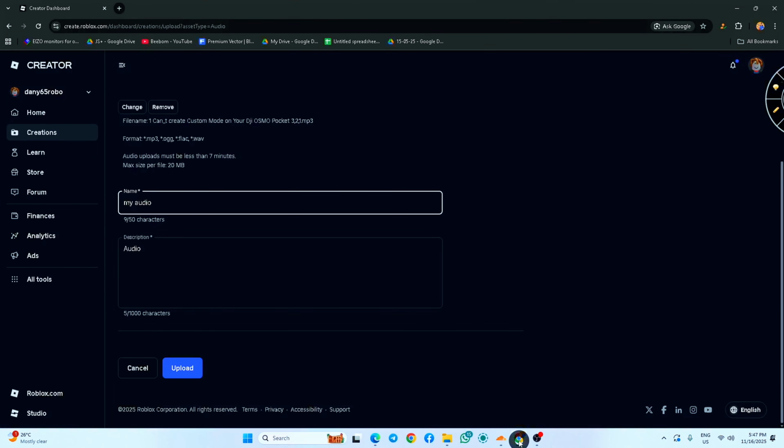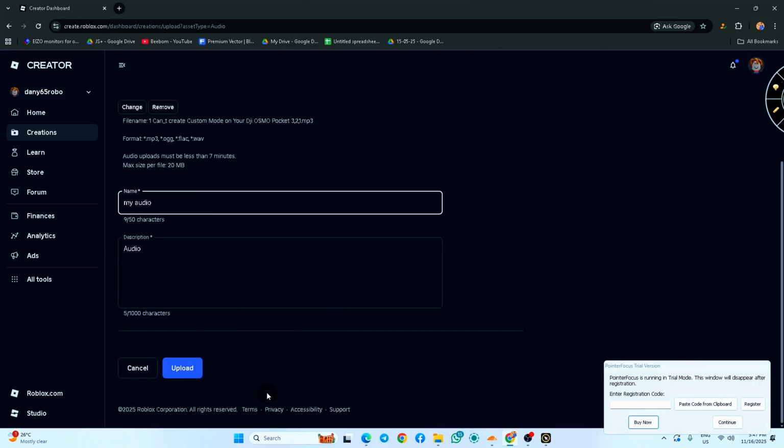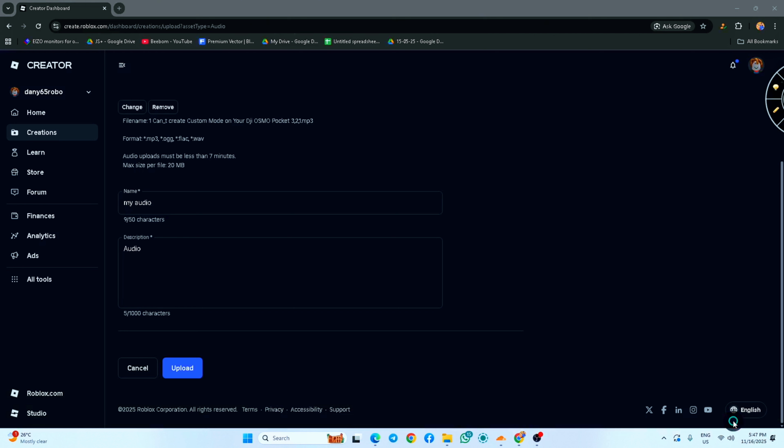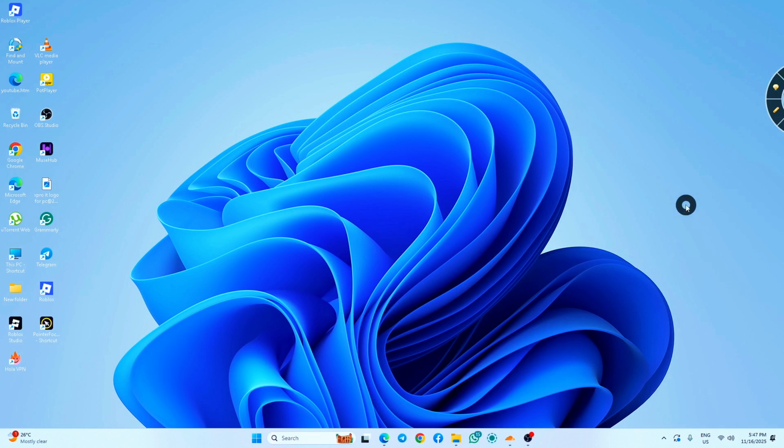Want to upload any sound or music to Roblox on your PC or laptop? This usually just takes a few simple steps right inside Roblox Studio. In this quick tutorial, I'll walk you through the fastest and easiest way to upload audio on Roblox. So without any further delay, let's jump right in.